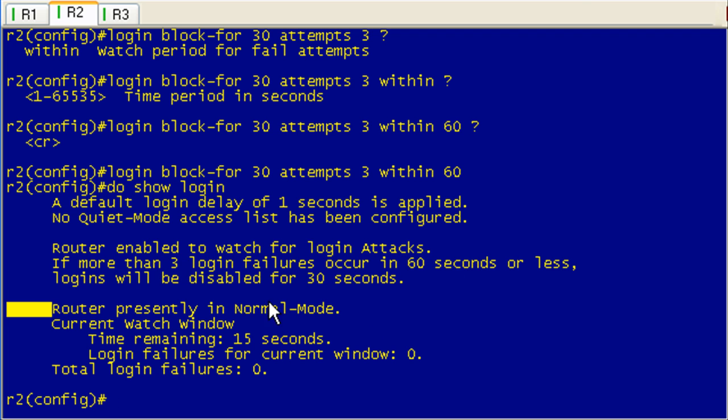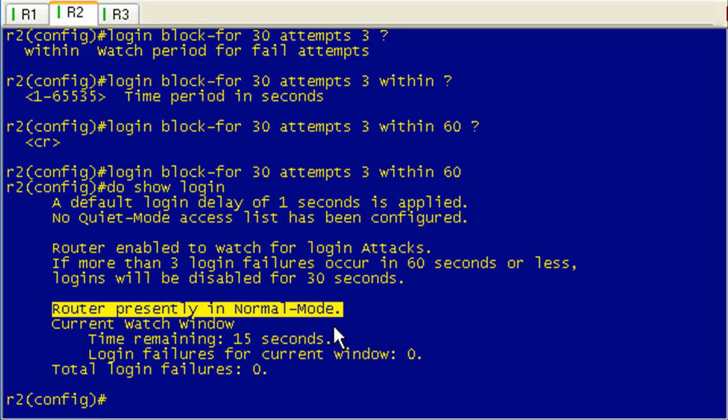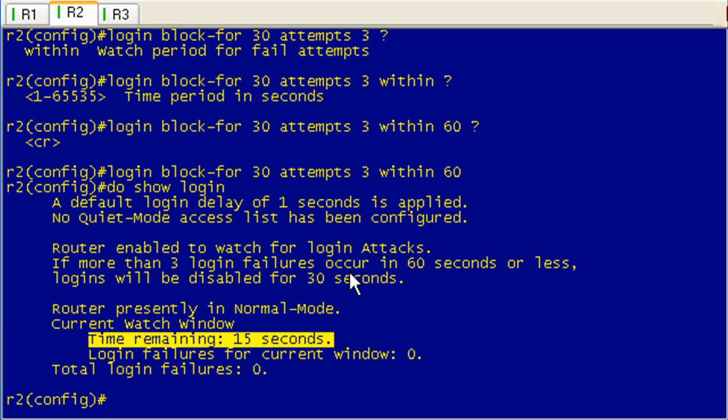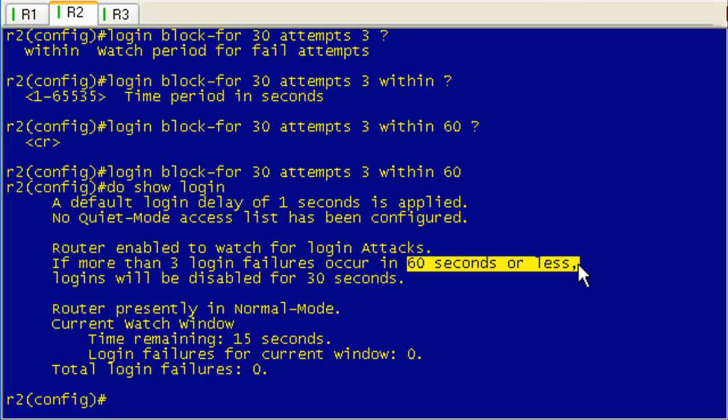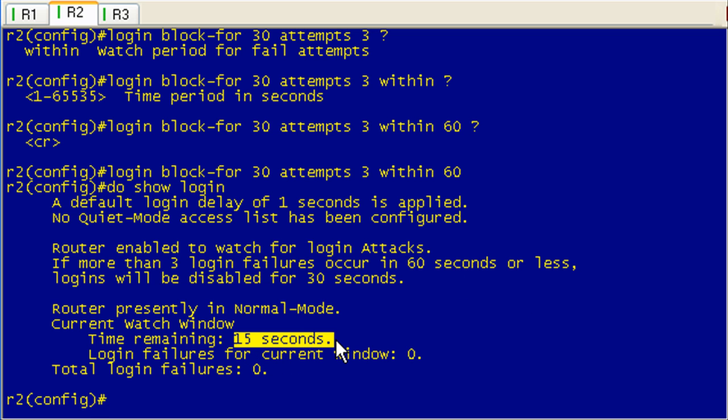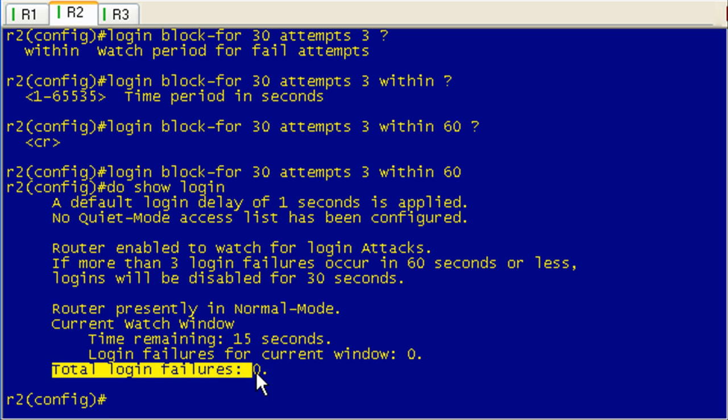You can see that we are in normal mode, which means that there hasn't been 3 login failures within 60 seconds or less. Time remaining in the current window. So this 60 seconds is actually a window. Every 60 seconds it's going to go ahead and renew itself, which makes sense. And this just tells you how many seconds are left in that window. No failures for this window, and then total login failures. So these numbers could be different, and generally will be.